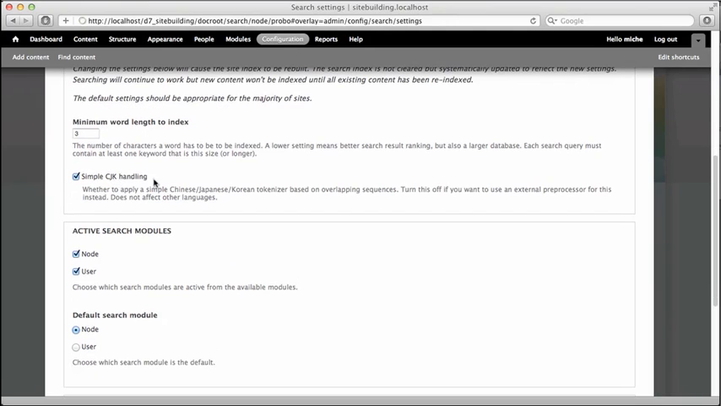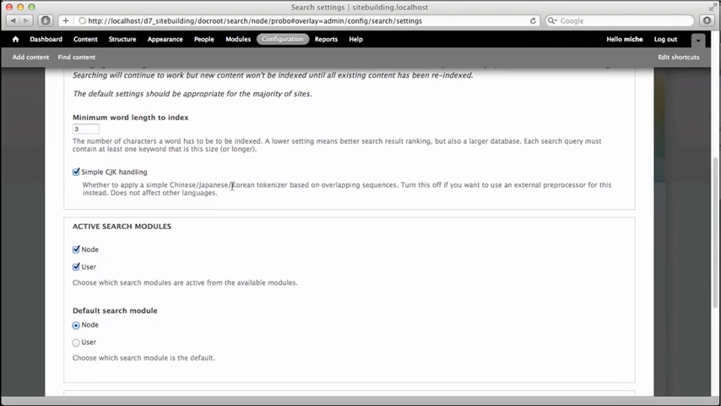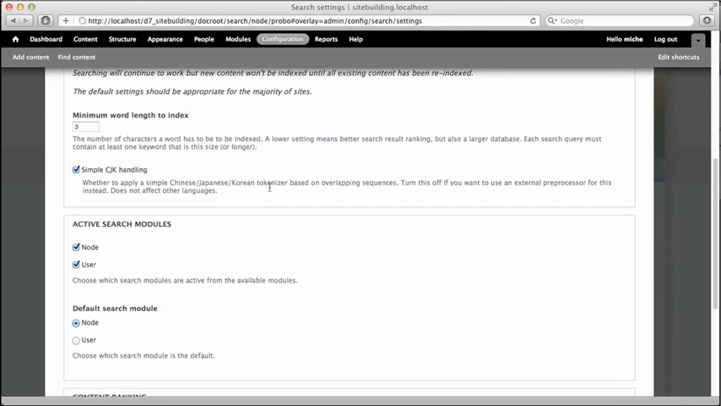Simple CJK handling, or Chinese, Japanese, Korean handling. Drupal has a lot of facilities for handling content in languages other than English. Chinese, Japanese, and Korean languages are written in long strings of characters and not split up into words. You can do this with UTF-8, and those characters get represented on the screen just fine, but you don't have the traditional, like English, where there's a space in between words, for example. It's just a lot of characters that are all strung together.